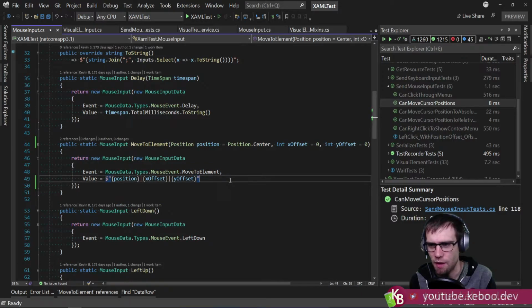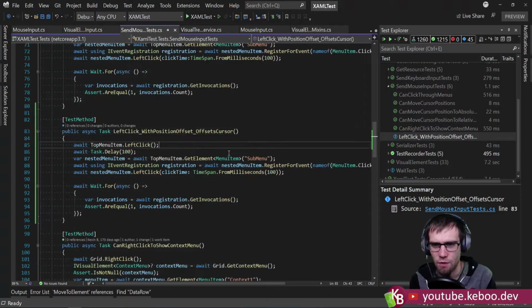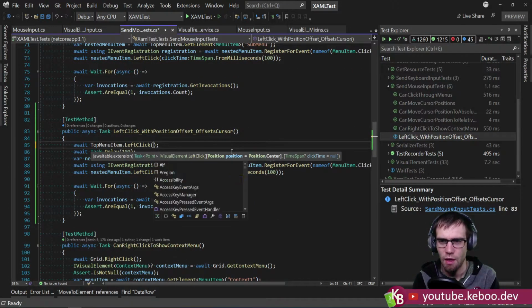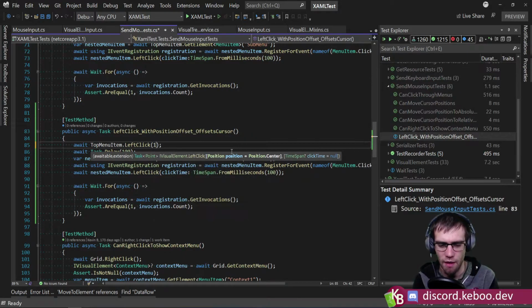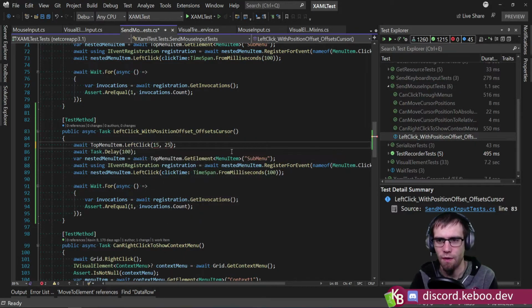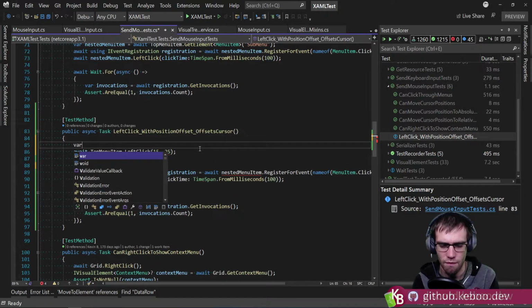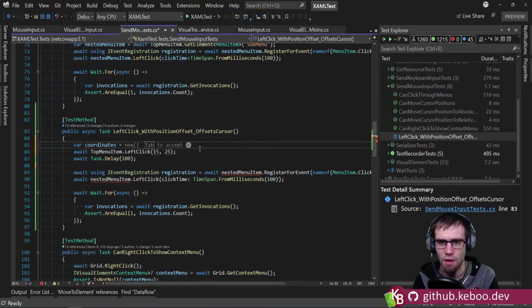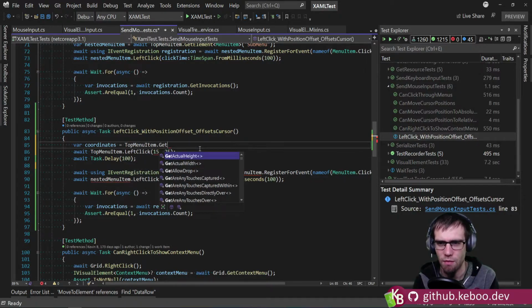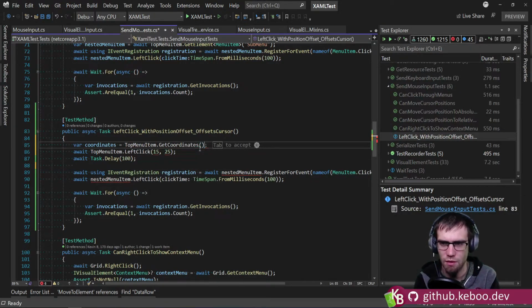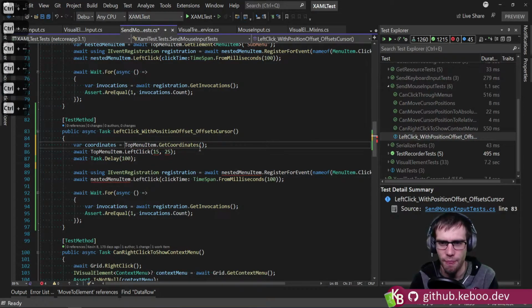Okay, so that gets me to there, that gets me to there, that gets me to there. Okay, let's go back to our test. So I want to left click, and what I really want to do is specify like 1525, and then what I'd like to do is our coordinates, get top menu item, get coordinates. So I want to get where it's located.